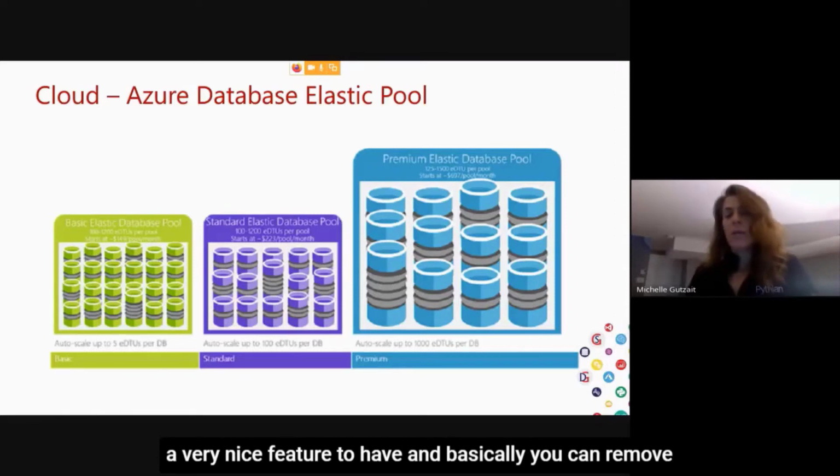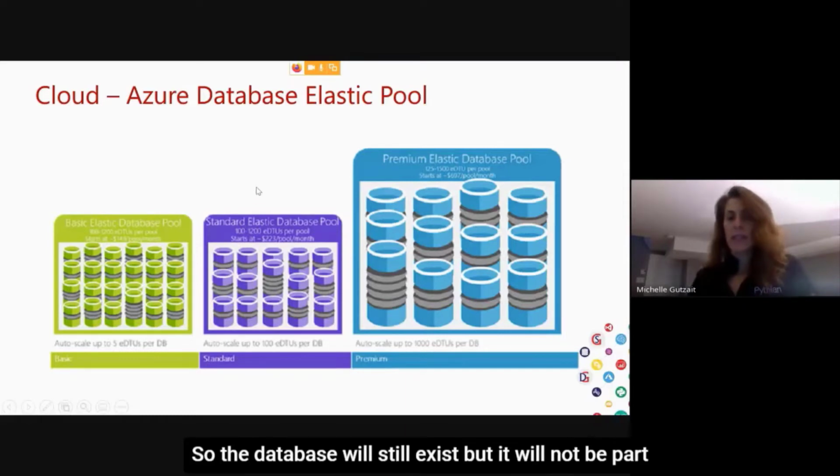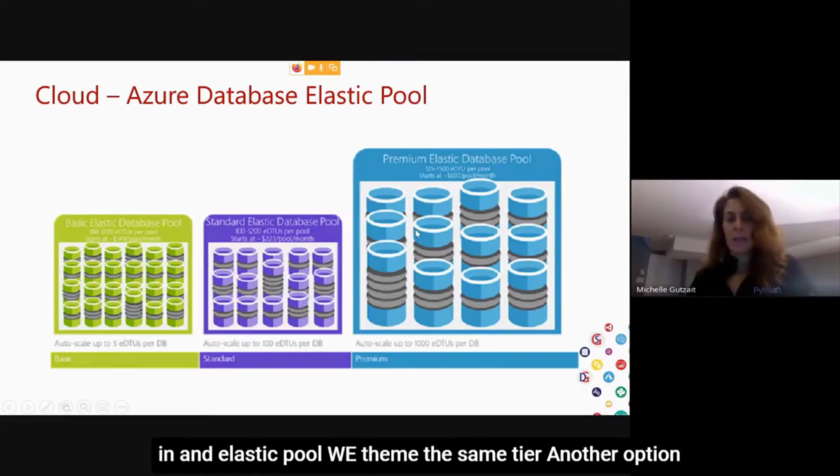And basically you can remove a database from an elastic pool. So the database will still exist, but it will not be part of an elastic pool. So you can bring the database out and in an elastic pool within the same tier.